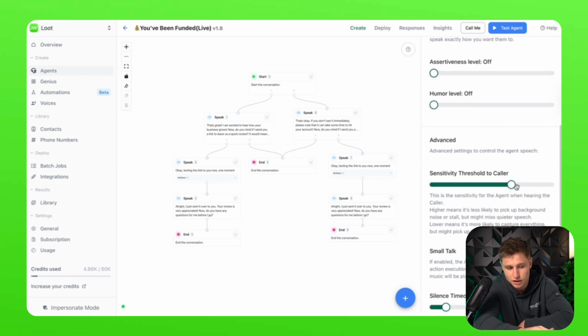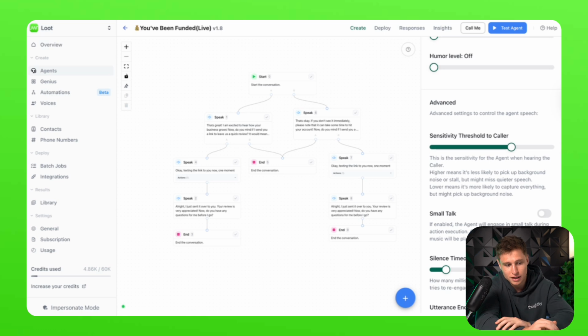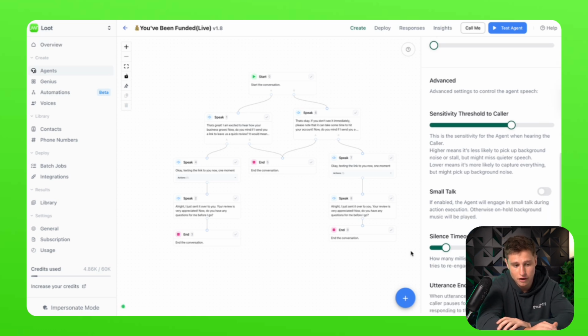threshold, which is really interesting because this allows you to have the agent hear the caller in certain ways. So if I'm calling into a construction site, I'm going to want it to be higher because that means it's less likely to pick up background noise. If I'm calling into a library, I'm going to have it lower because that means it's really listening intently. So it switches the agent's ability to hear background noise. That's something you can also toggle to make your agent's sensitivity threshold vary.